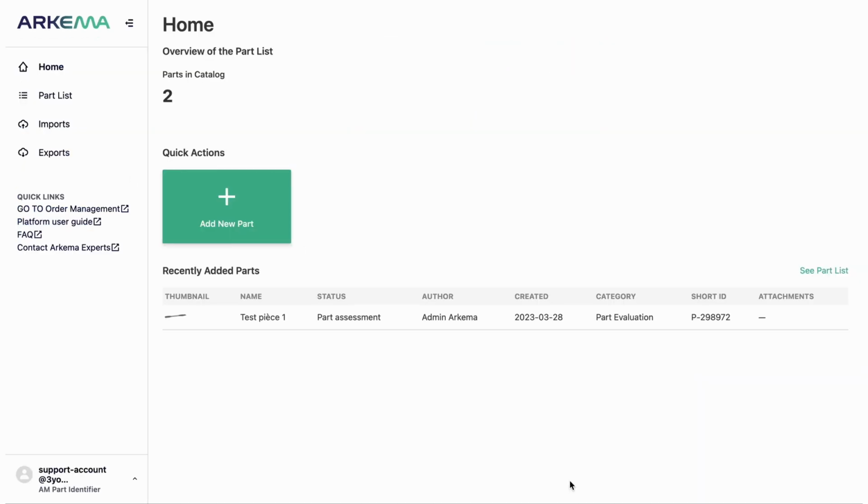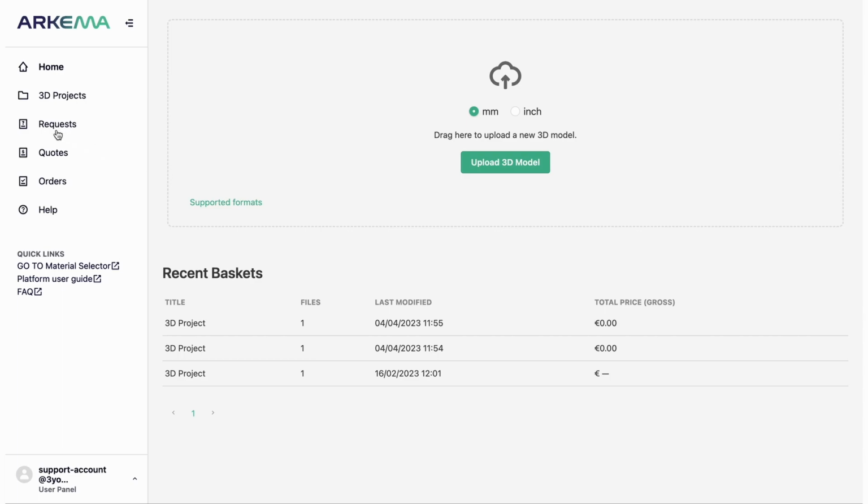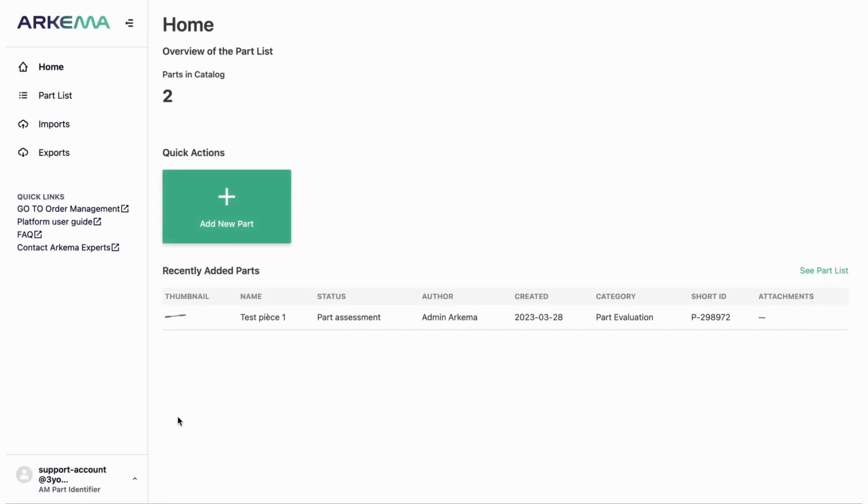Once your account is verified and you've logged in, you will automatically land in the material selector, also called AMP panel, which stands for AM Part Identifier. You will notice in the Arkema platform that there are two different panels. The first one is for material selection, where you will be able to upload your part and find the best suited materials, and the second panel is for order management, where you will be able to check your orders and communicate with the chosen service provider.